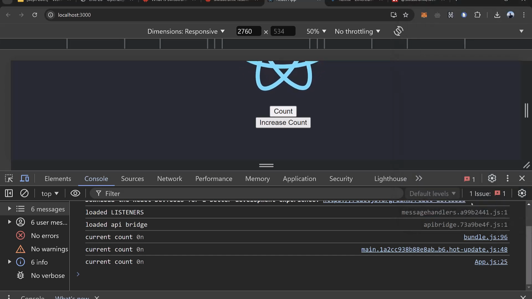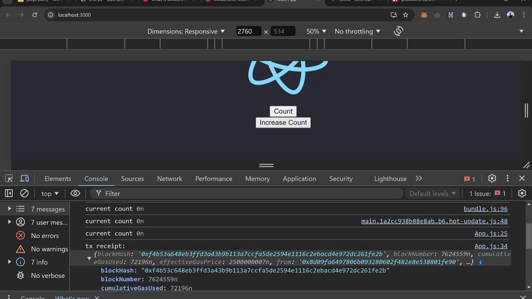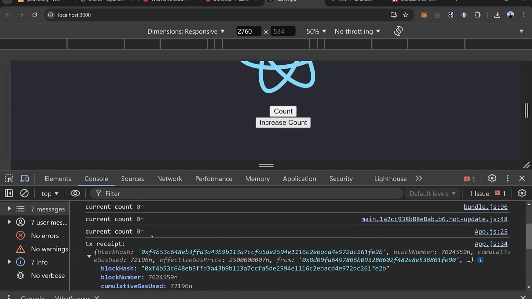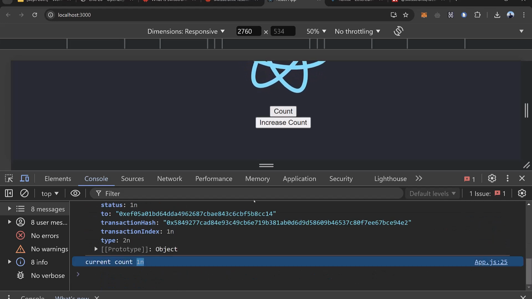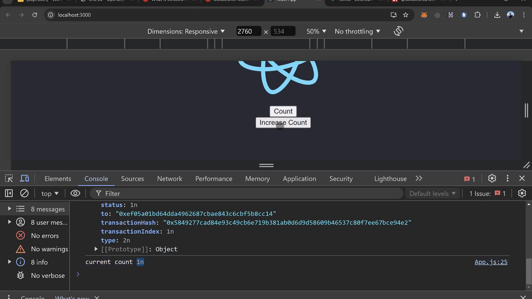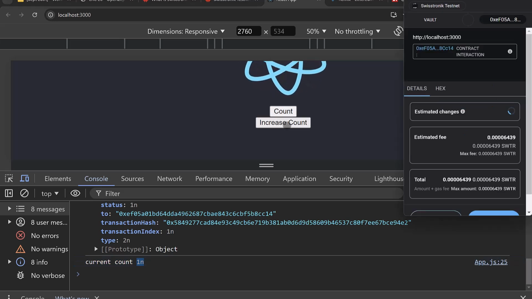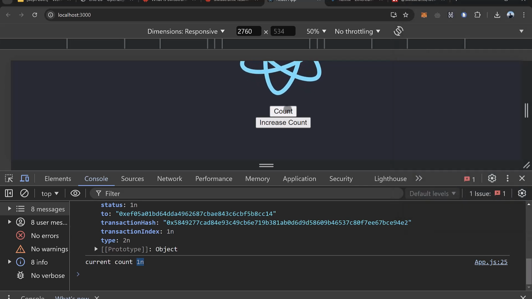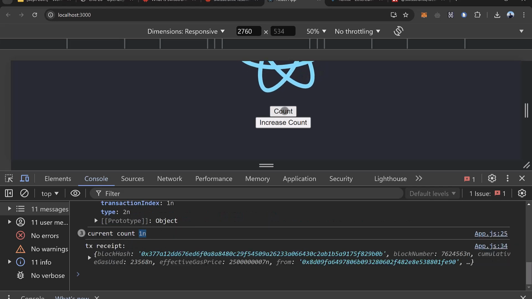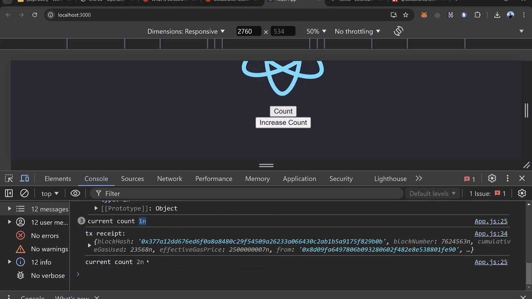Confirm. Once the transaction is executed, it will return the transaction receipt. Okay, that was really quick. And then I can click on count again, and now we can see that the count is 1. Then if I click on increase count again, MetaMask will pop up again. We'll interact with the contract to increase the count. Still 1, still 1. Now it's count, and now it's 2.